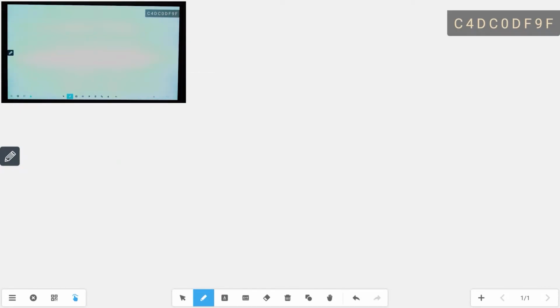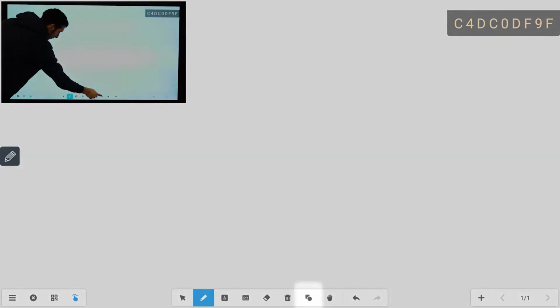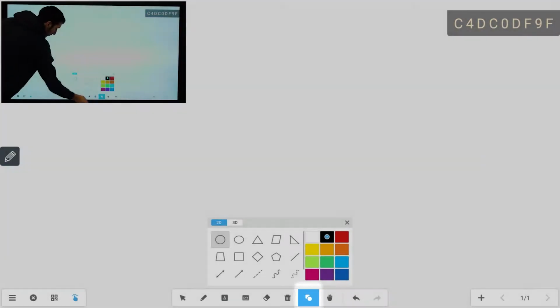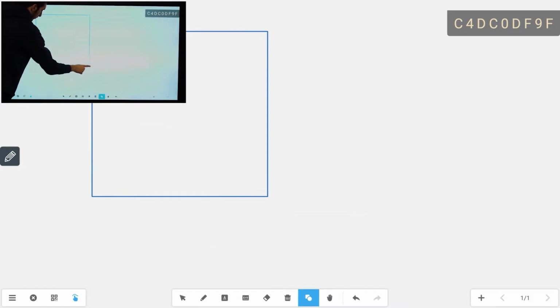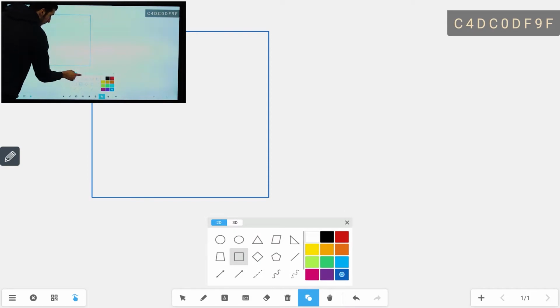In addition to the drawing features, you also have access to basic shapes and lines using this shape tool here. You can of course vary the colour and change the shape by clicking again on the shape tool. Note that you also have the option to use 3D shapes.